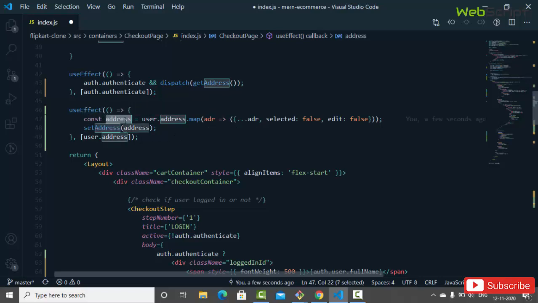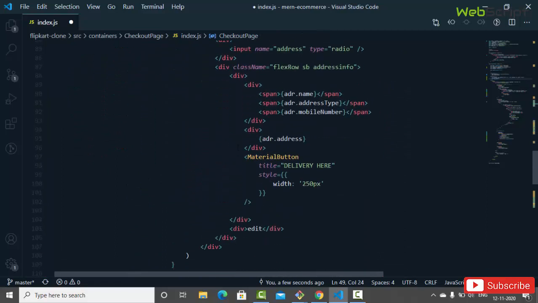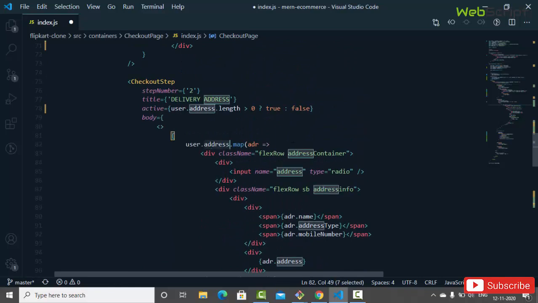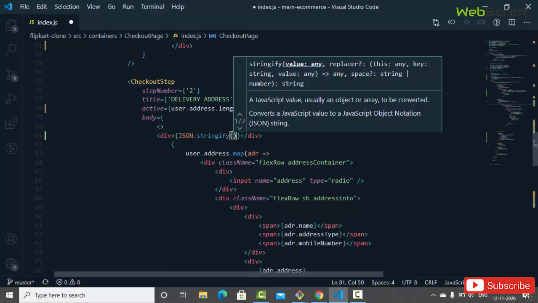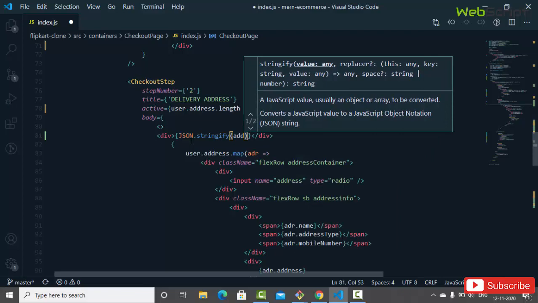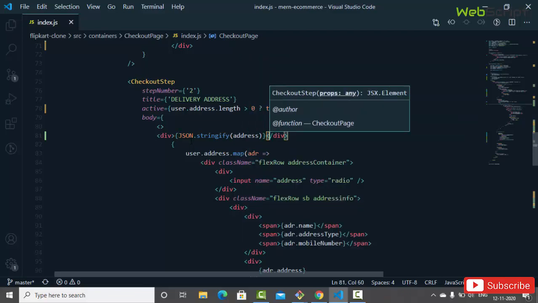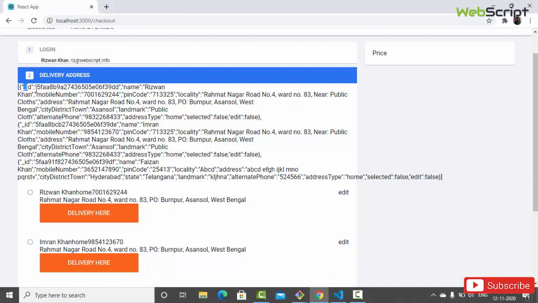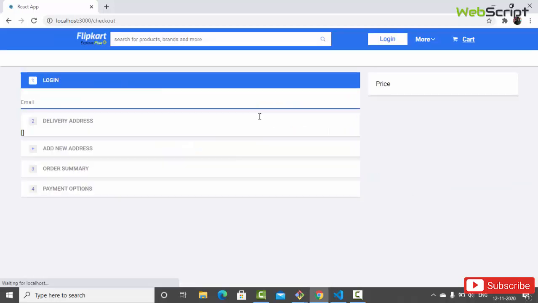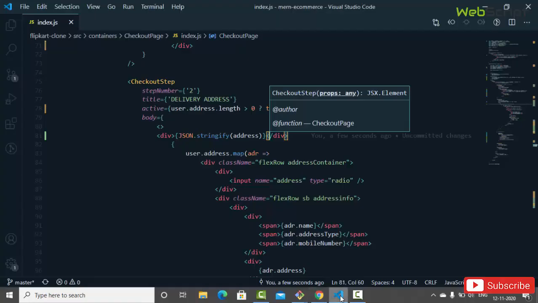We have some problem, as you can see, with the local variables. Let's see if we are getting the correct result or not. So what we can do over here is spread it, and here I'm going to add a div with JSON.stringify, and we'll say address. Save this. Now let's go and check the browser. Yep, I've got my data. Here I'm getting ID, name, pin code, state, landmark, address type. Yes, we are getting our selected false and edit false. It is working fine. Let's reload again. Yep, it is totally fine.